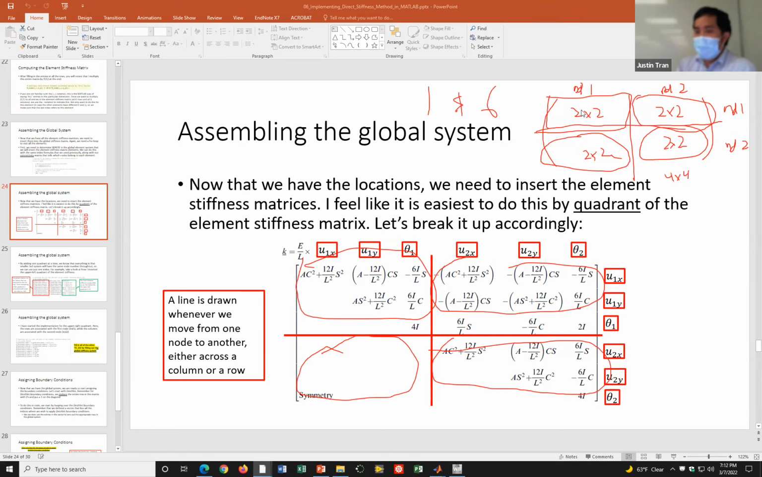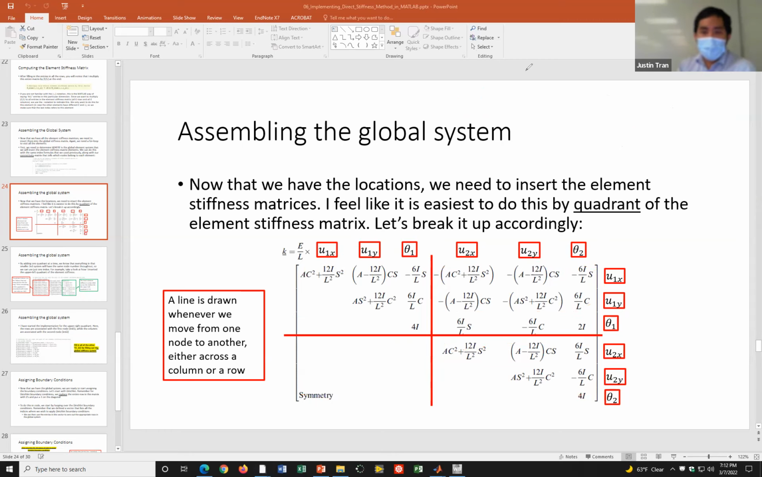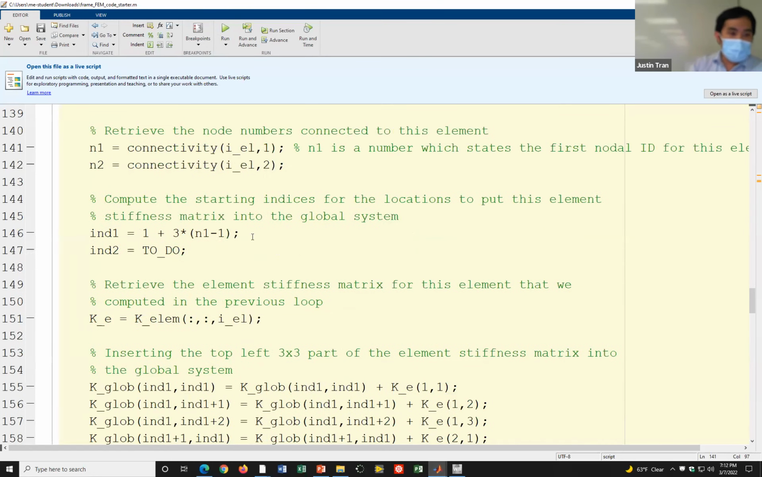So that kind of makes sense. Does everyone see that pattern in how we assembled the element stiffness matrices? Okay, so let's use that logic in assembling this. What I'm doing here is basically computing the starting indices for each pack.